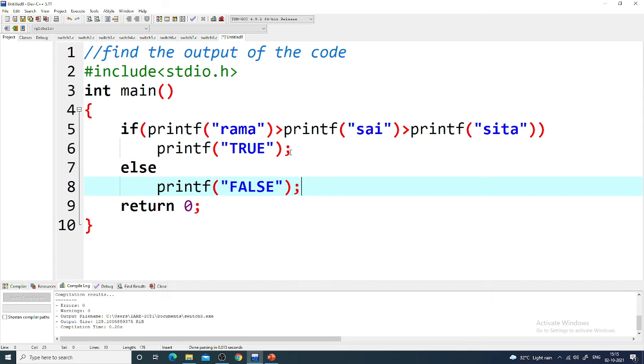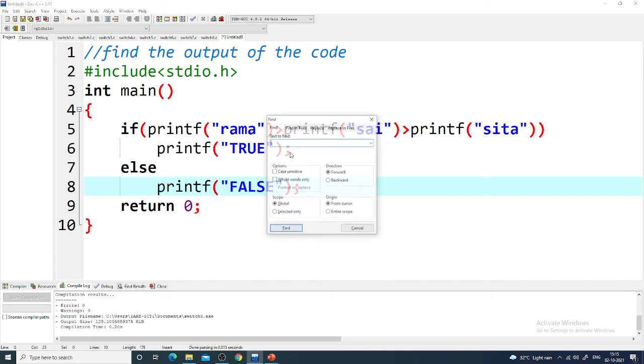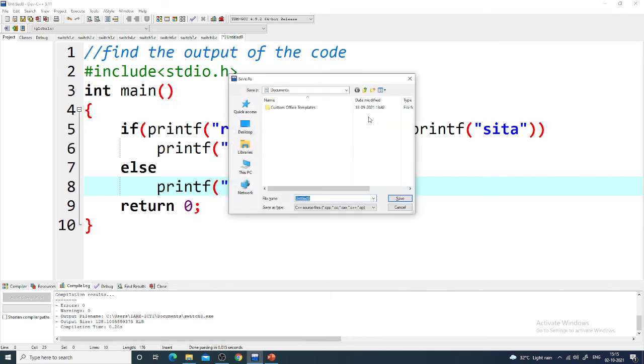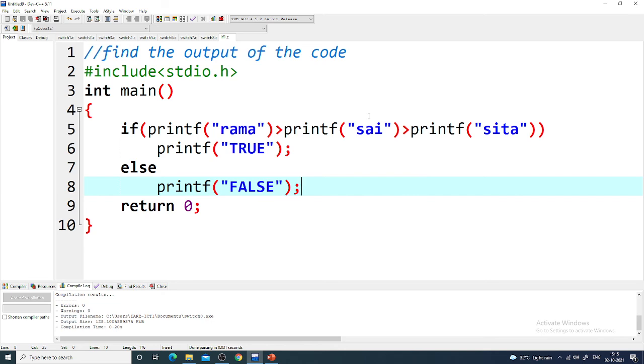Now what will be the output of this code? First let us save this program. Now, what does the printf statement return? Printf returns the length of the string it has printed. So printf Rama will print Rama and return the length of the string, 4. So 4 is greater than Sai's 3? Yes, it is true. If it is true, then it is 1.